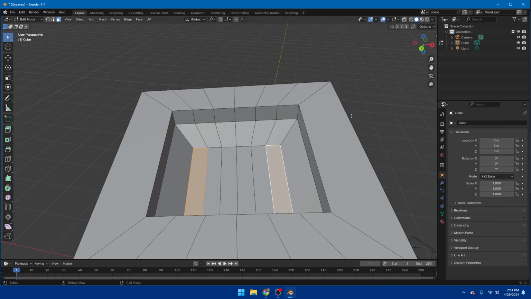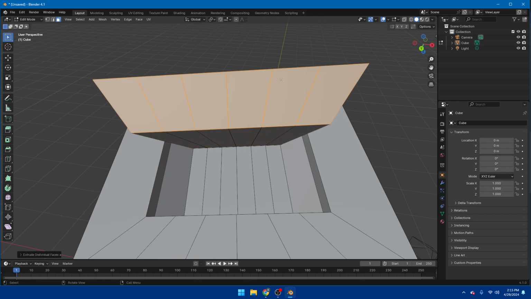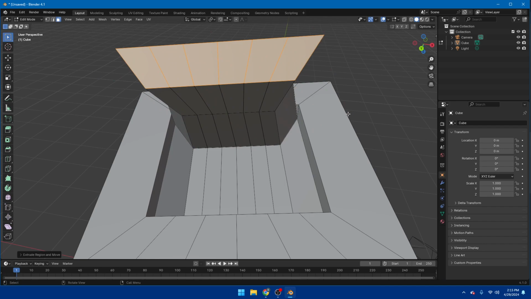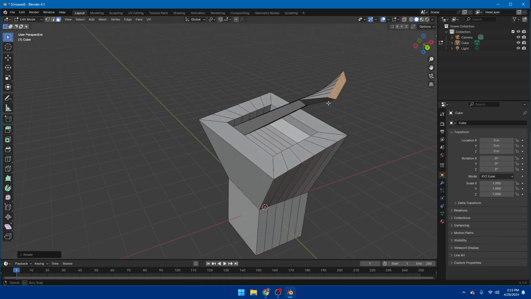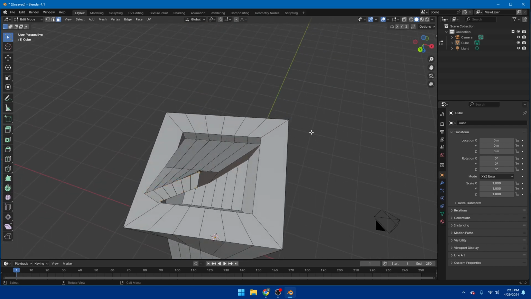Another hotkey, you can do Alt E to bring up the extrude menu, and usually extrude along faces is a very nice one. There's also another one called extrude along individual faces, which is very nice as well. It's good for adding detail, and then anything you have selected, you always can scale down, extrude, rotate if you want. It's just all about playing around with it.